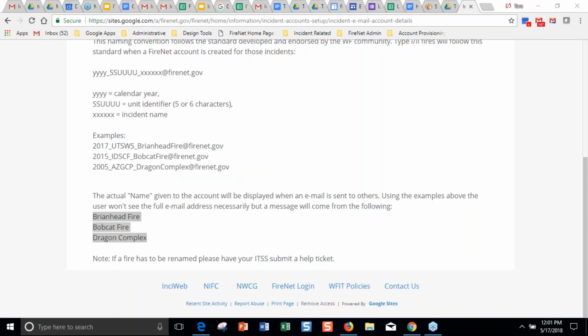Team drive for team business, independent of incident. I don't think that question ended. You do need to have a FireNet account to access the shared email, yes.